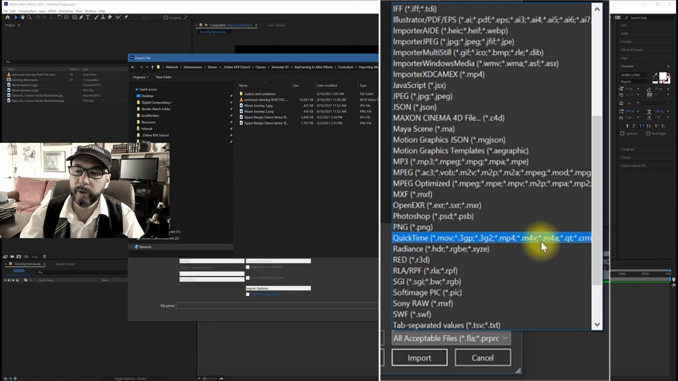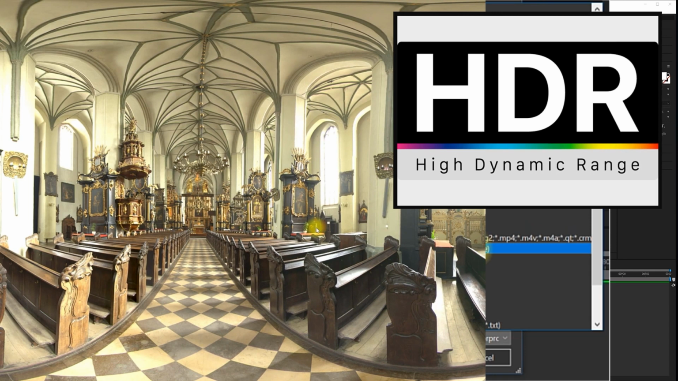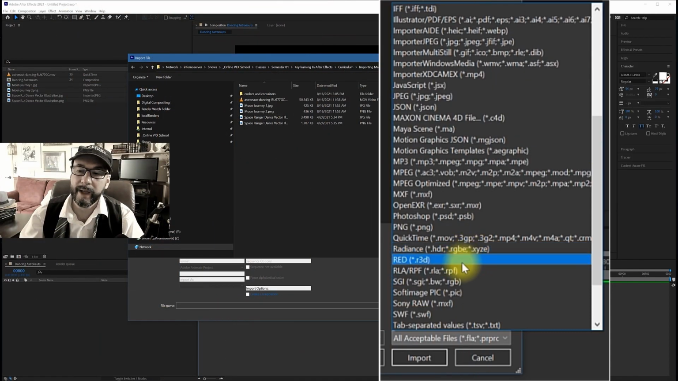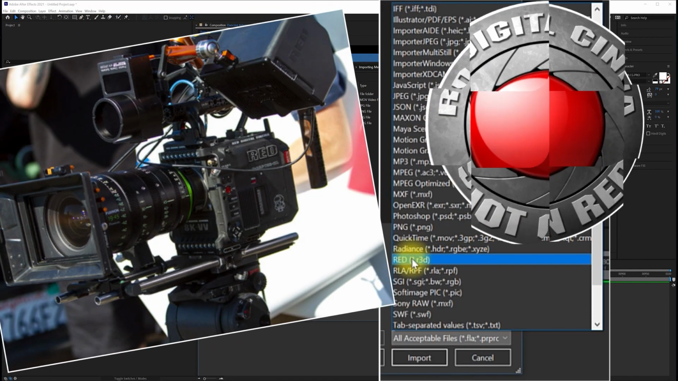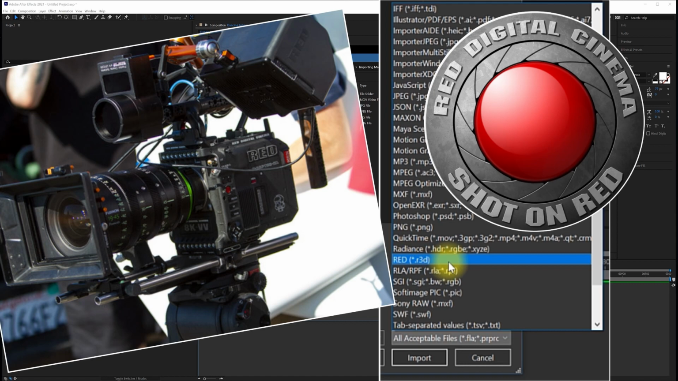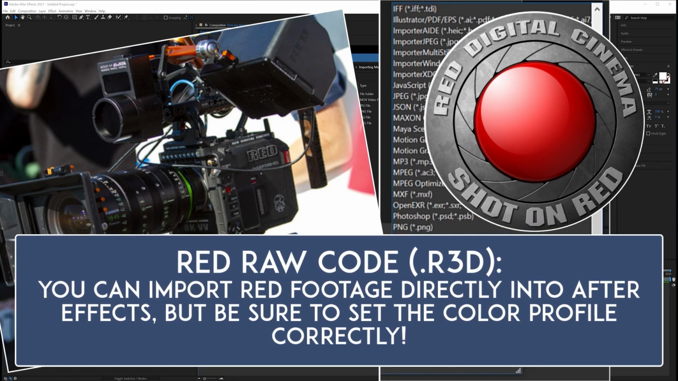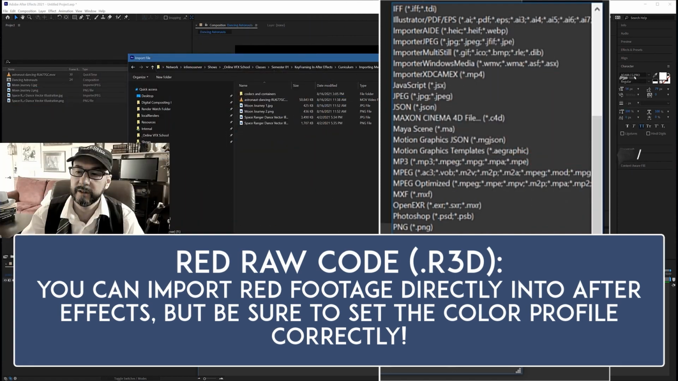It's important to know. Radiants or HDRs are advanced image formats that support high dynamic range. Use those also in the digital compositing course. Red, my favorite camera. Red cameras are high-end, very expensive cameras. They shoot Guardians of the Galaxy. They shoot tons of movies on red cameras. It's just amazing visual quality. But you can ingest native red files right into After Effects, which is really kind of nice.